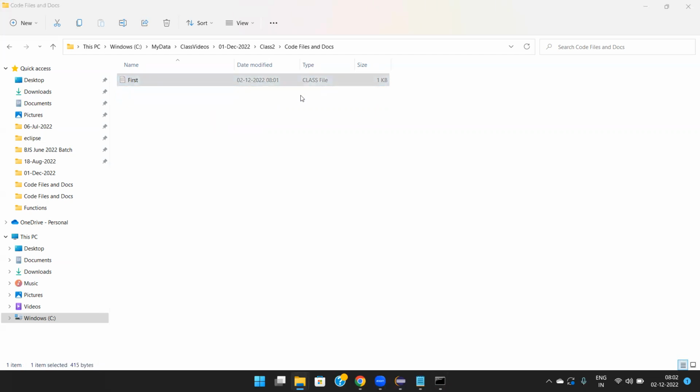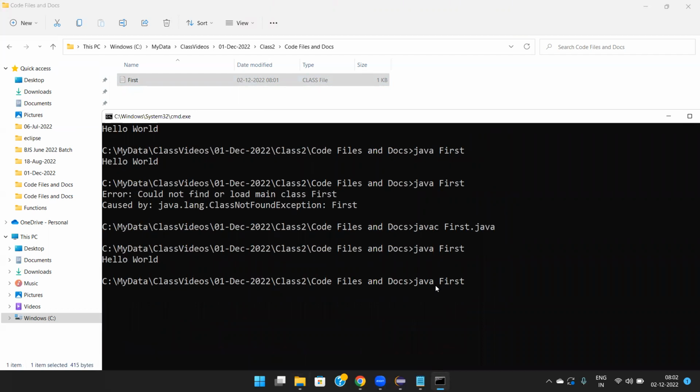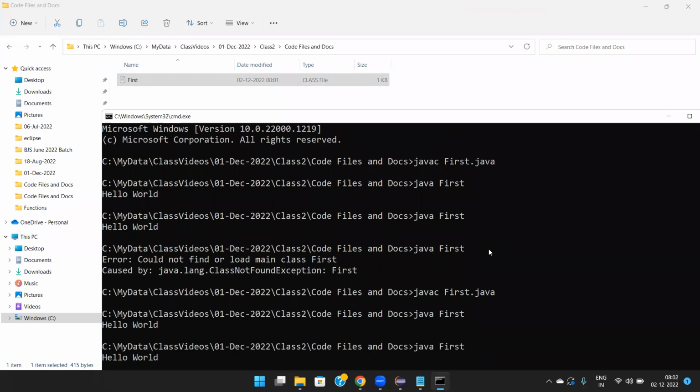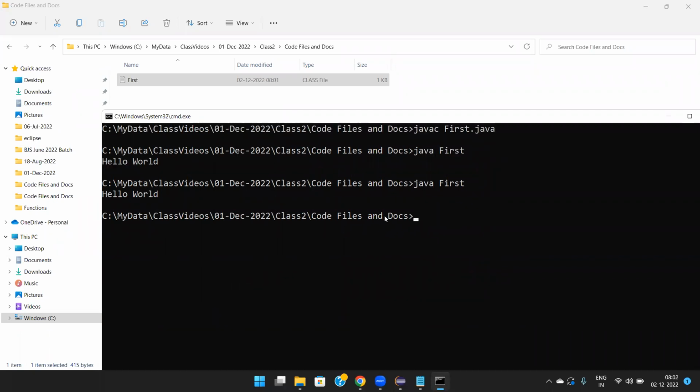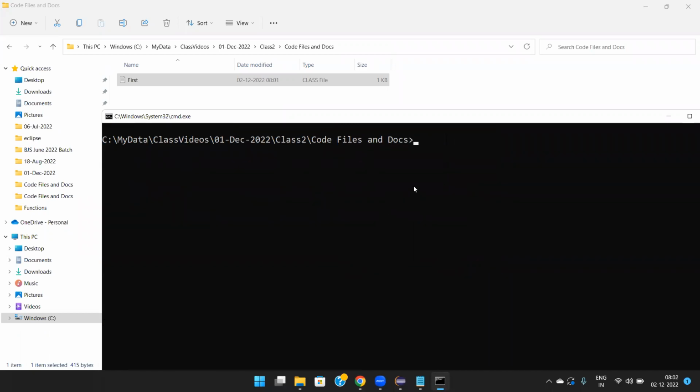Now I have only the class file. Again, I'll try to run the program. Java space first. Hello world. Can you see it executed? Again, I'll give Java space first. Hello world. Got it? So now tell me, to execute a program, which file is important for me?